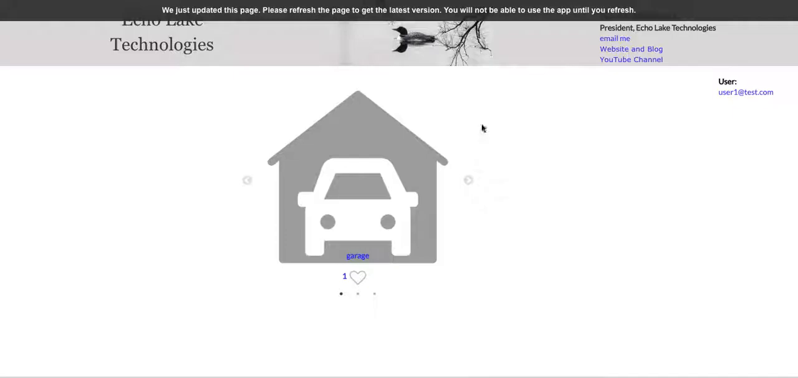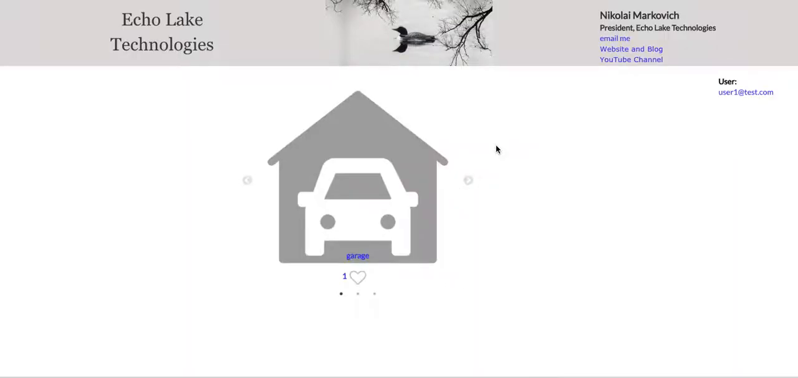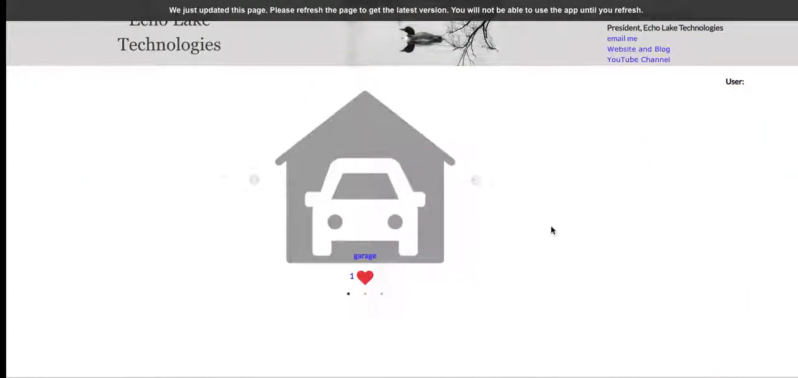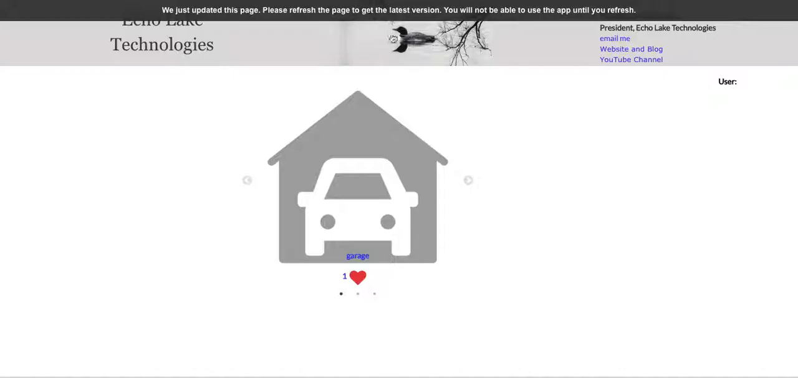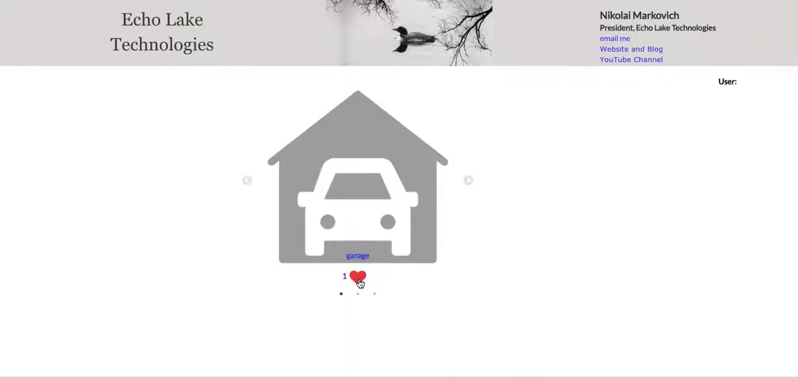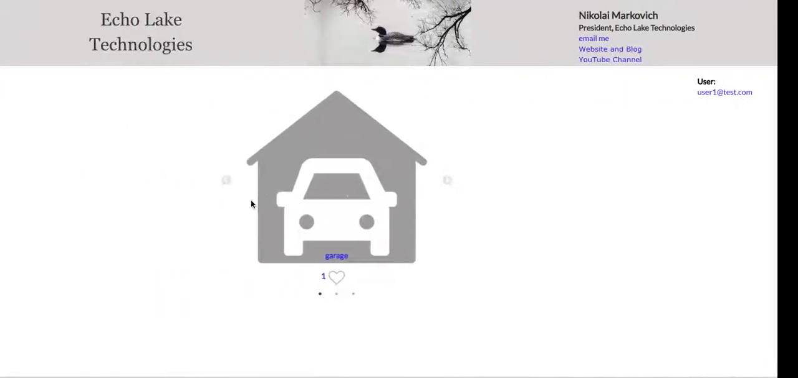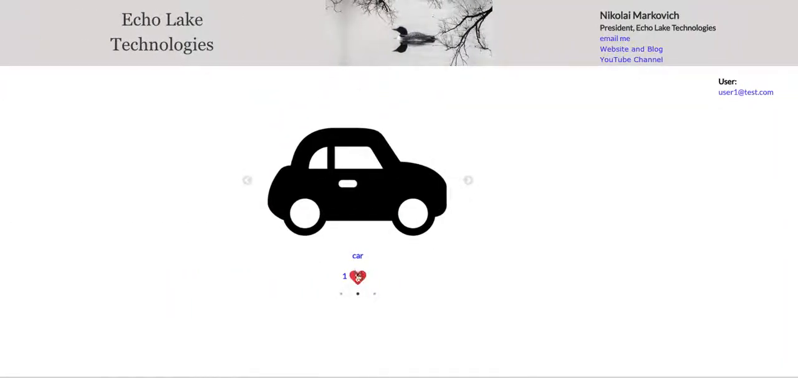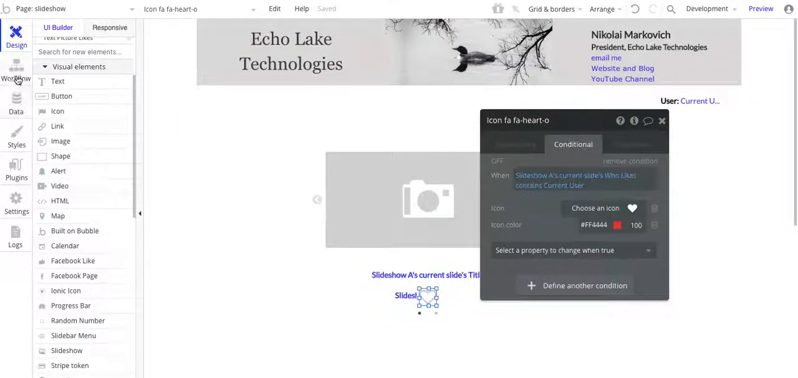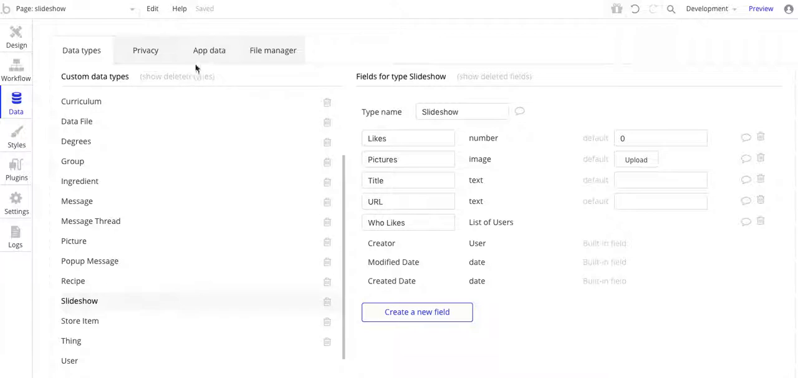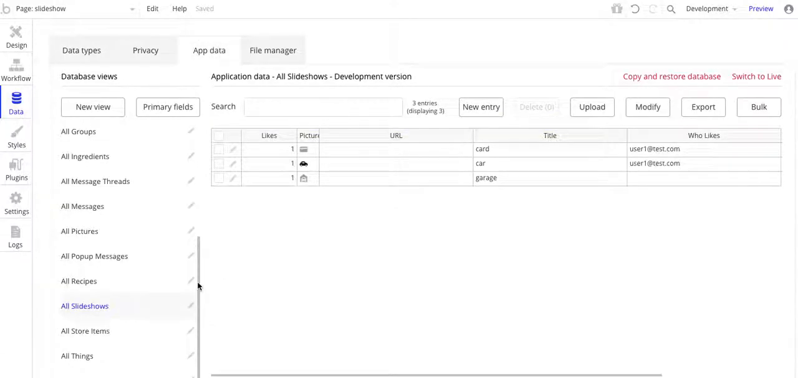Let me just go back here. And again, the other user likes, refresh the screen here. And they both like this one. If I decrement it and go to garage or car, only one person. And let's actually do a quick look into the database so you can see. So the app data. So this is it for slideshows.